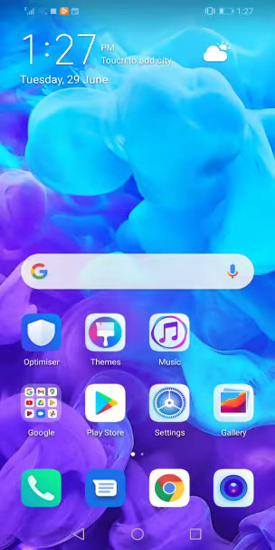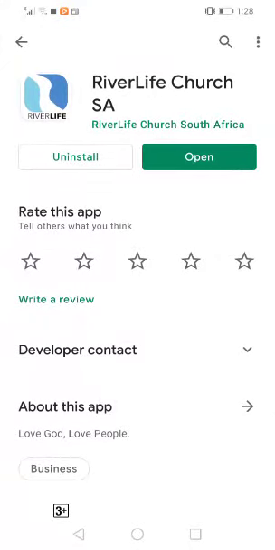I'm going to be walking you through how to load the RiverLife Church app onto your cell phone. If you have an Android phone, you will go into Play Store. If you are on Apple, you'll go into the Apple equivalent. You will then need to select the RiverLife Church app and open it.